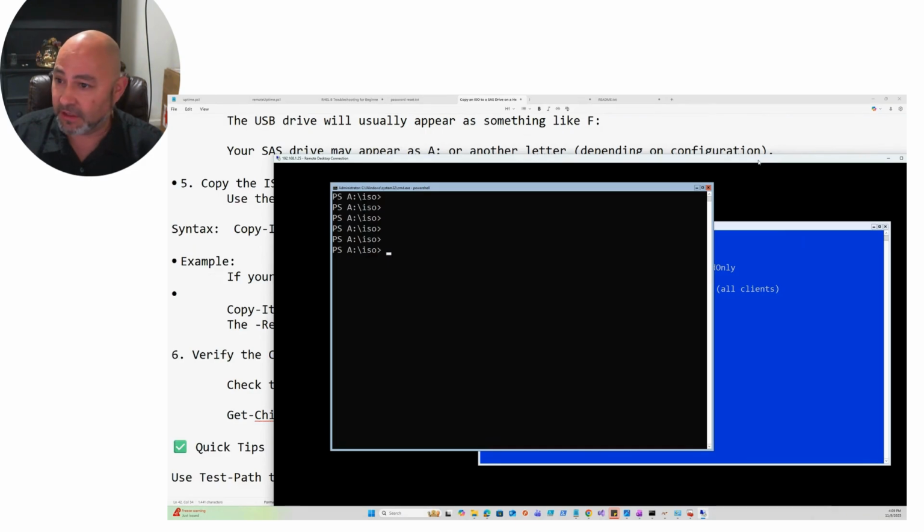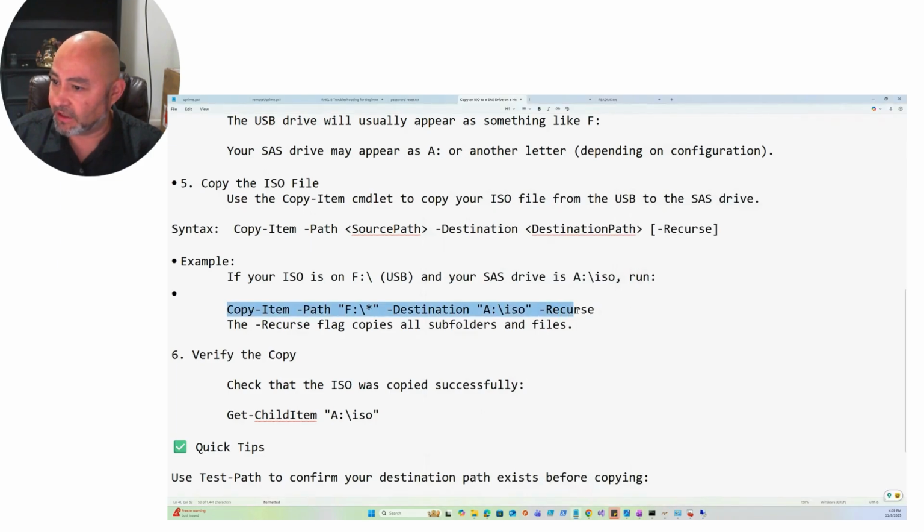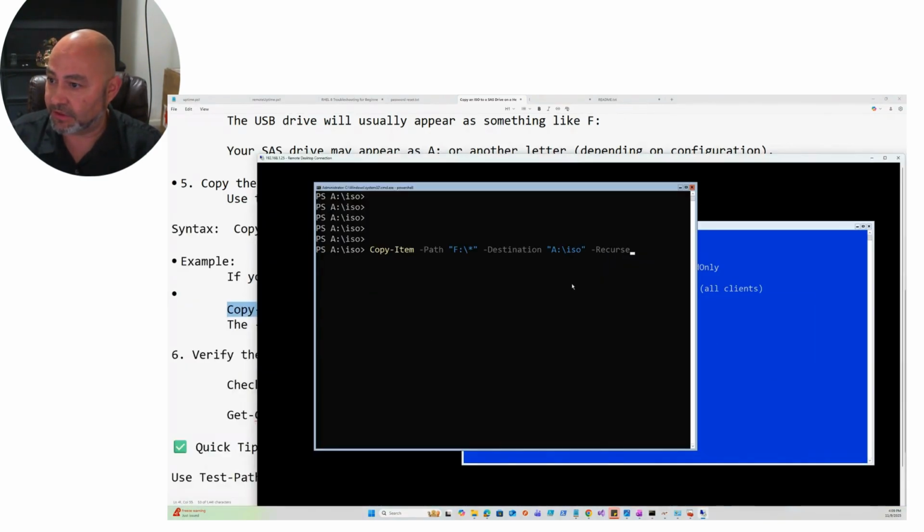This is Copy-Item, and then -Recurse is if you want to get everything, all the subfolders. I just always add it, even though I know there are no subfolders, they're just ISOs. But look, Copy-Item path F. You don't have to be on the actual drive letter, because you're already telling it the path. Here's the path. The destination is going to be ISO. This is the most important thing. You have to identify where it's going.